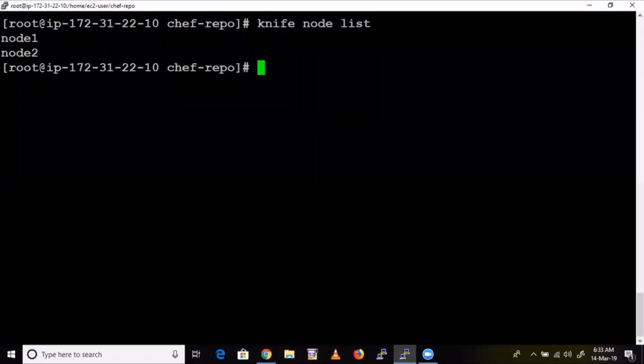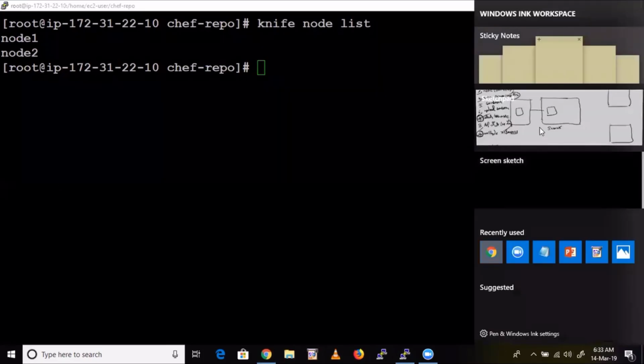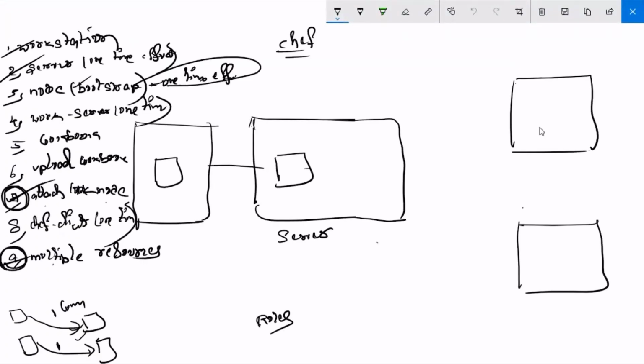Now we have bootstrapped the nodes. So next, what do we have to do? See here, we have bootstrapped the nodes, and the workstation-server connection is already there. We already did it. The cookbook part, we are going to create a cookbook, that's fine. After that we are going to upload it, and attaching the cookbook we'll also do. That's what we'll do later. So we need to run the Chef client automatically. This is also a one-time effort. Chef client, we are going to run automatically.